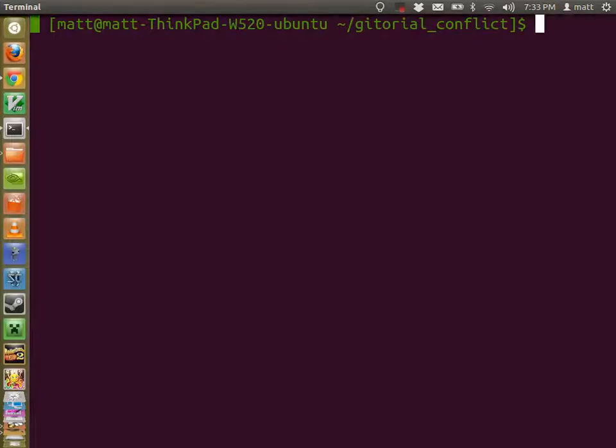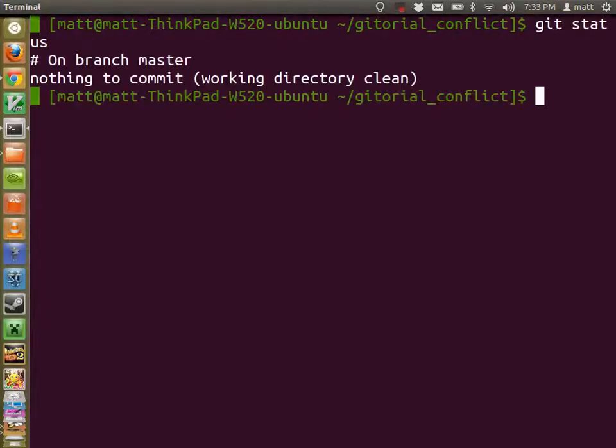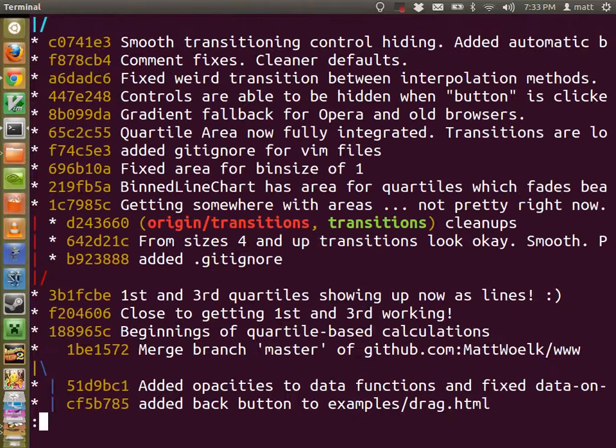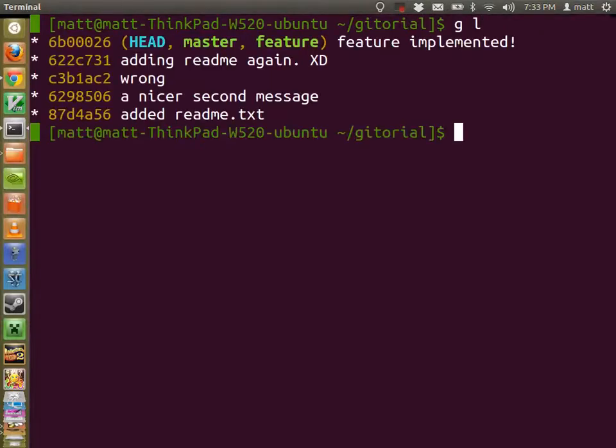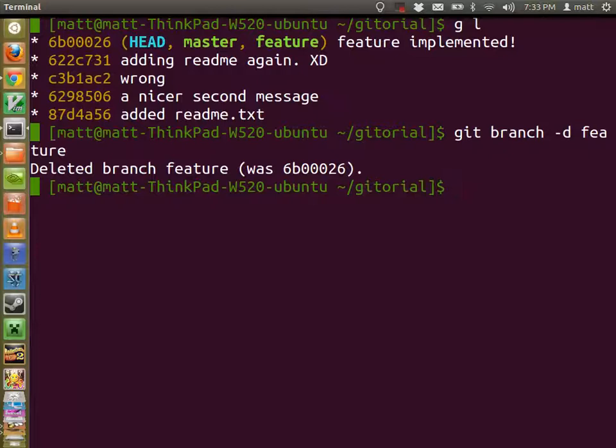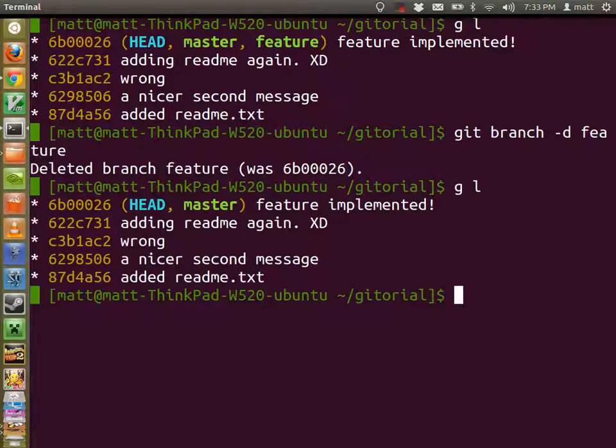But if you wanted to delete it anyway, like if we wanted to delete our feature branch, we could go ahead and do that. Gone. It disappeared.